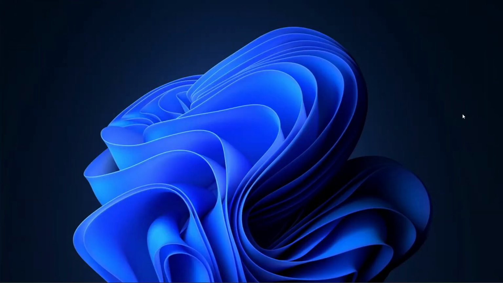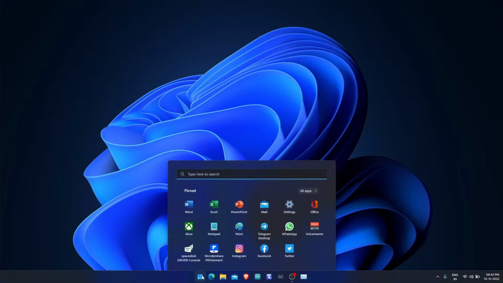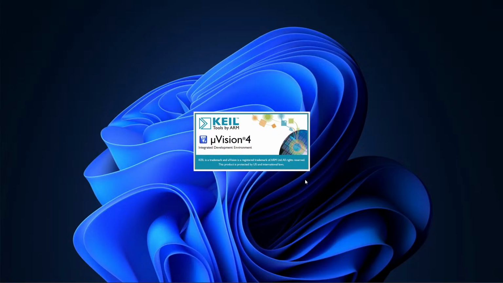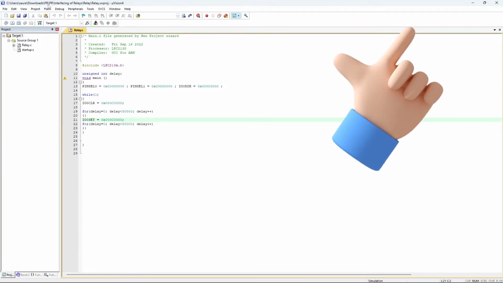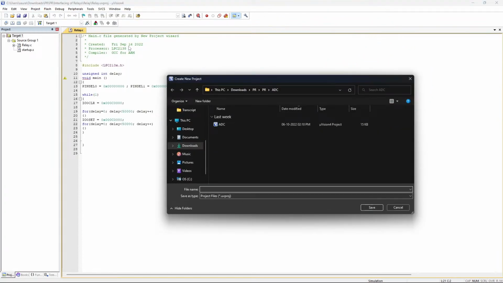Hello everyone. Today we are interfacing relay with LPC2148 IC. Let's do first. Let's create project on Keil first. Let's open Keil. Go to the project, new project. Then choose the desktop or any other folder, and then create here folder called relay.